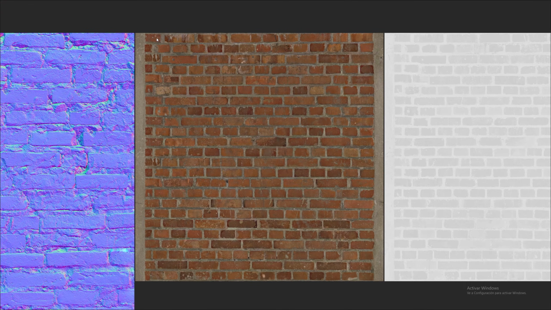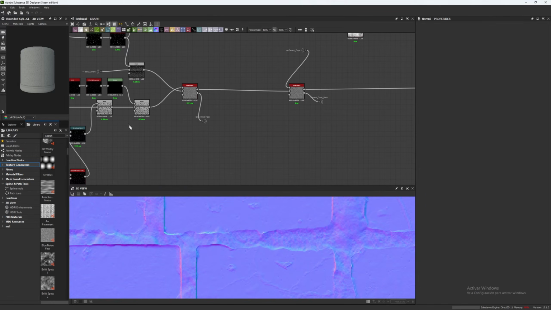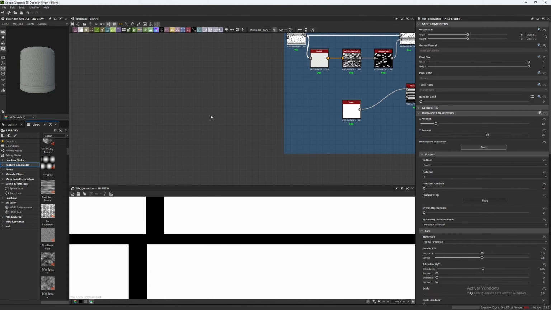So basically, in this case, you need to count how many bricks you count from left to right, and how many bricks you count from top to bottom. So you see you have 1, 2, 3, 4, 5, 6, 7, 8, 9 bricks from left to right, and then you have 20 from top to bottom.